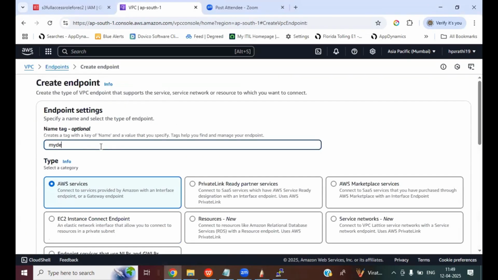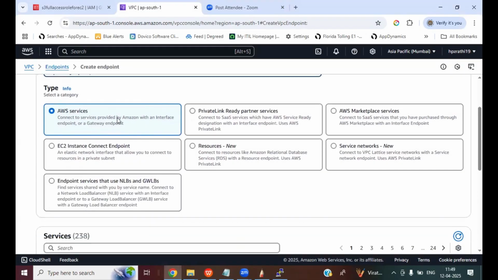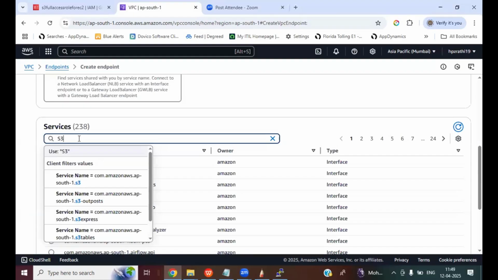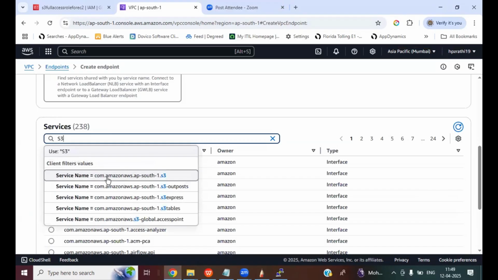Let me give it a name, my demo gateway endpoint. Okay. And type, it is the AWS services. To which entity we need to connect our endpoint, to the AWS services, right? So I'm just selecting AWS services, and I'm going to select which service I want to connect. For example, in this case, I'm going to connect to the S3 service. So I'm going to select this particular service name, com.amazonaws.ap-south-1.s3, because I'm in the Mumbai region, right? I'm going to select a service that is available in the Mumbai region. So let me first select this one.